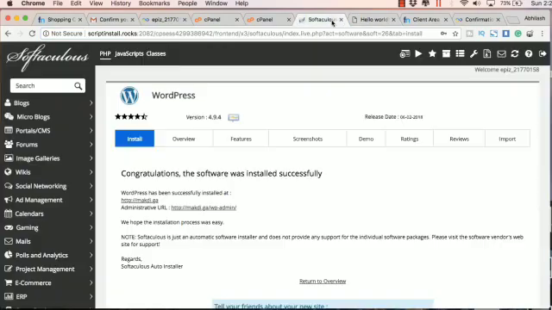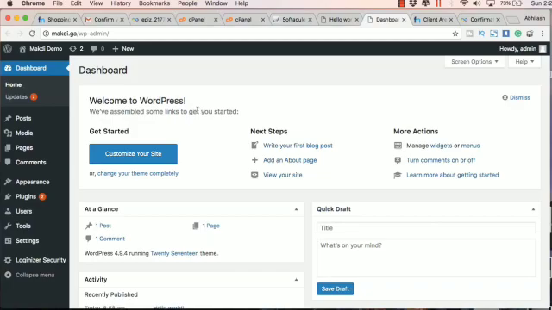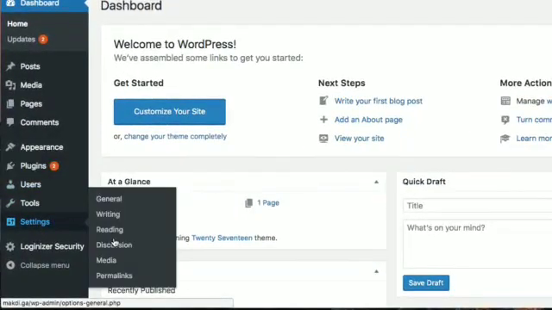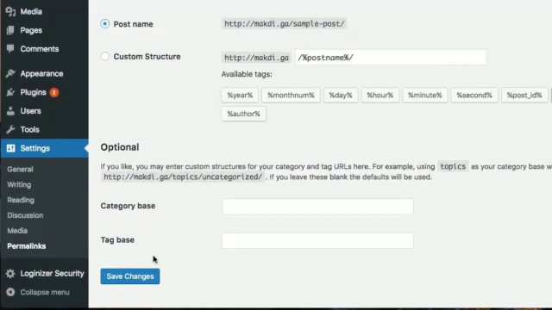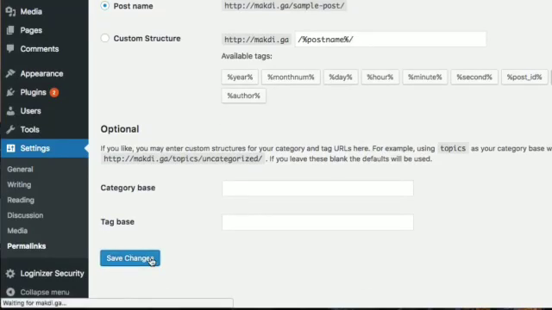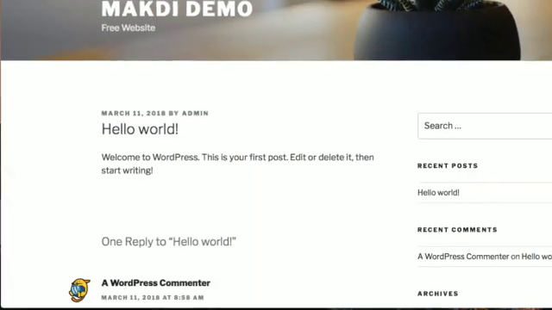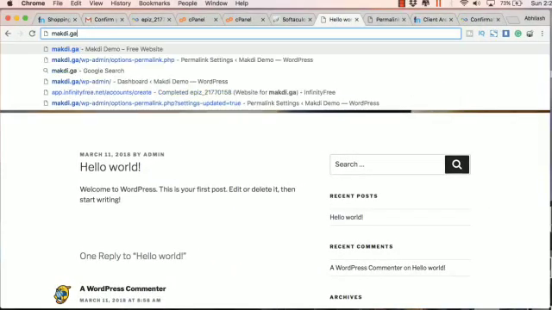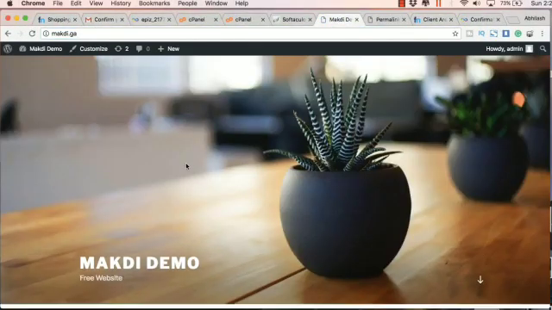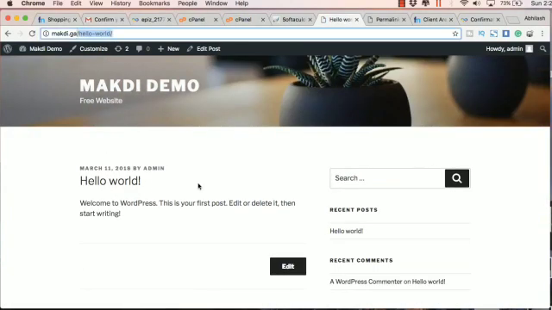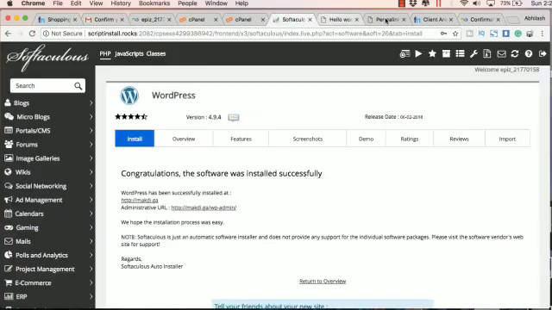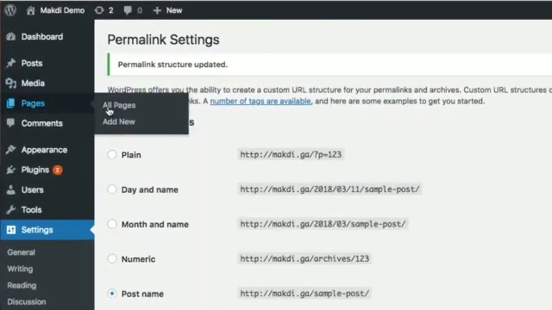So to do that, you just have to click here on the admin section URL, and that will bring you here at the back end of the WordPress website. Just go to settings, permalinks, and click on post name and save changes. So this will make the URL quite fancy. So for example, now if you go to home page and click on hello world, you will notice that the URLs are SEO friendly. So this is how you can make changes to the permalinks.